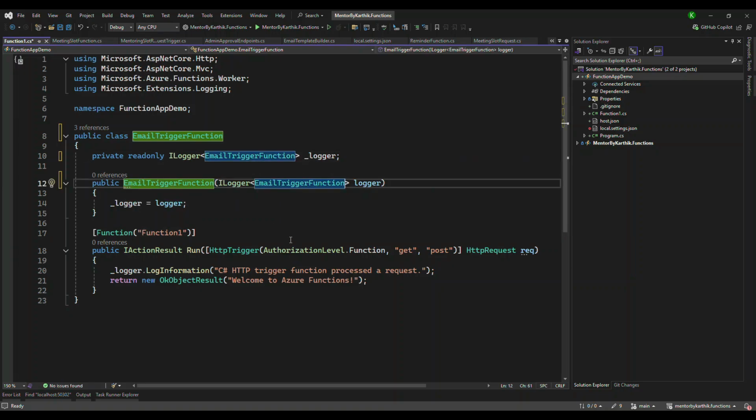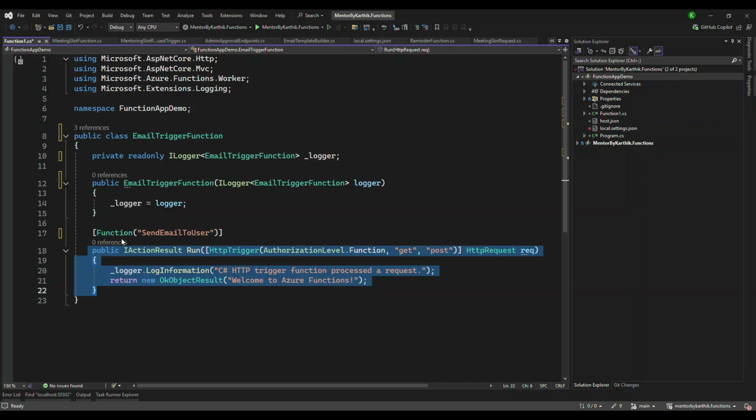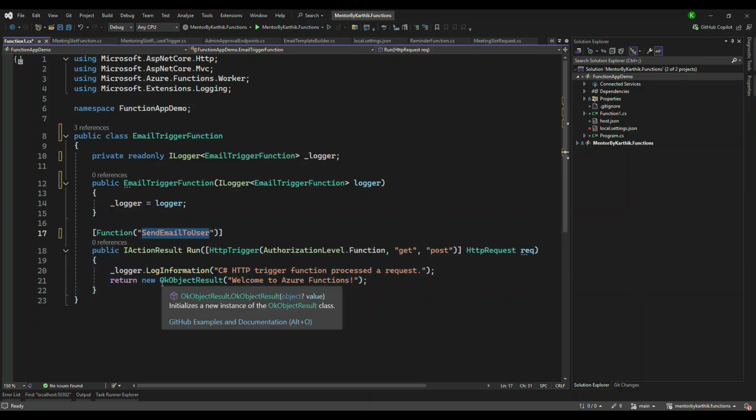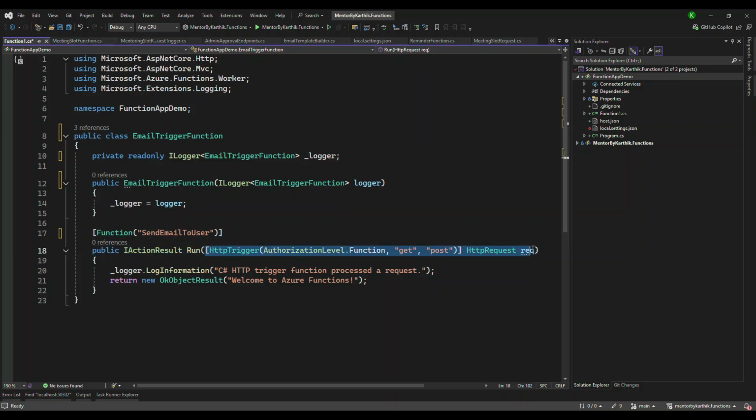So let's have some meaningful name. This one I'm saying, hey, this is a function, this piece is a function, and this is what we decorate. And this one name is send email to user. Important thing that you need to understand is when it says run and inside there are the parameters, right?